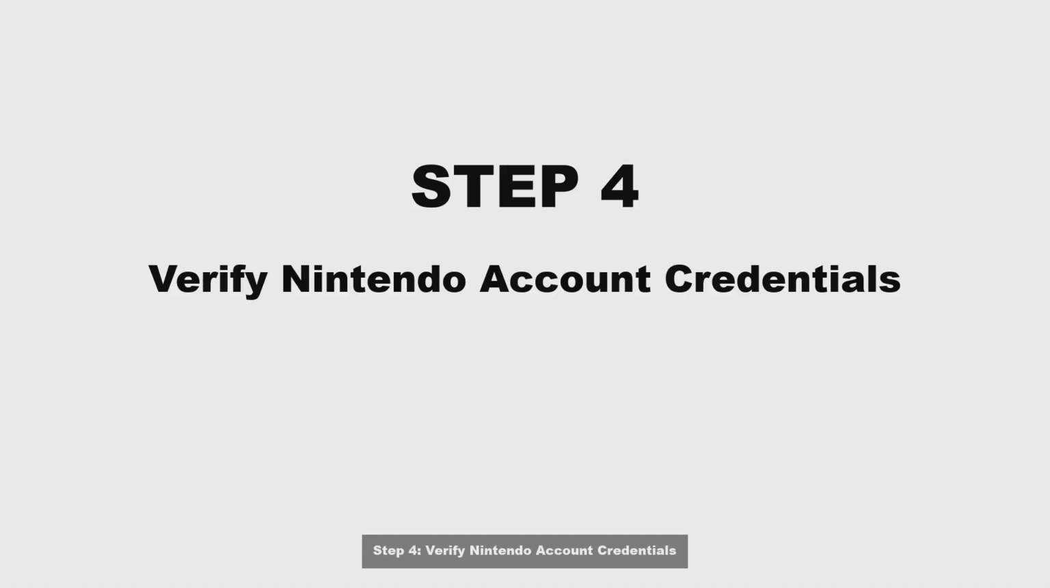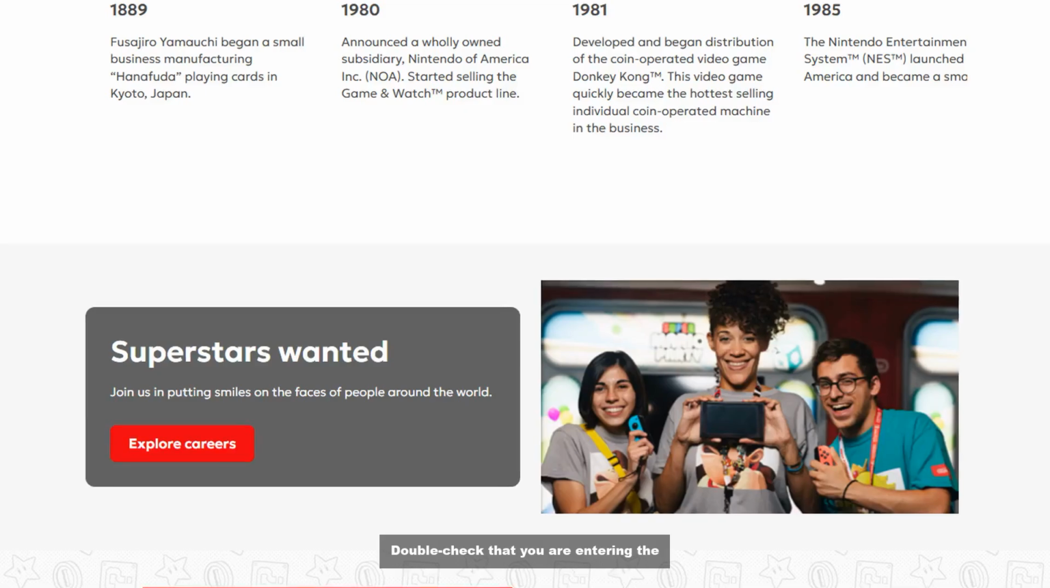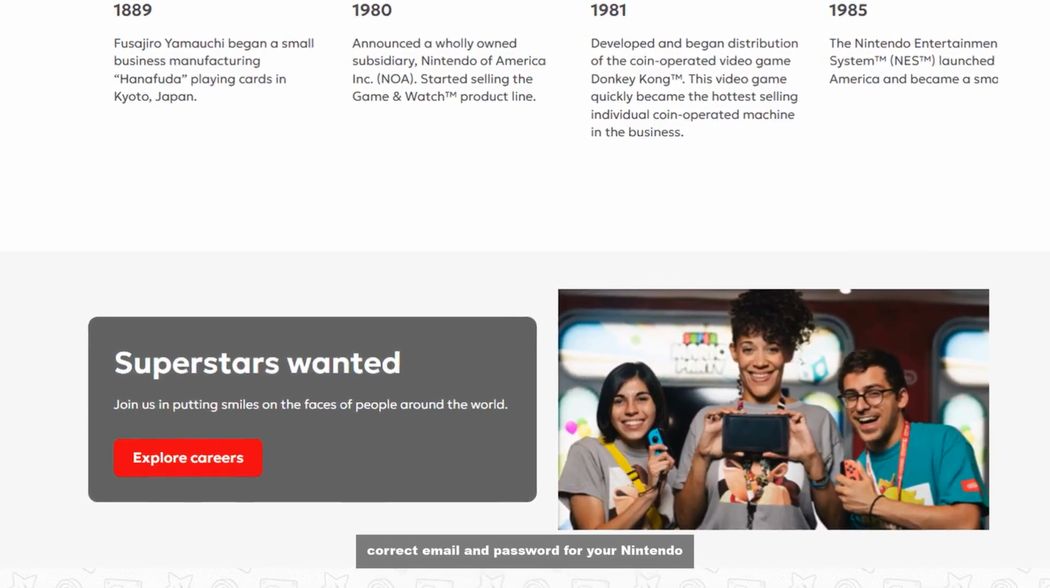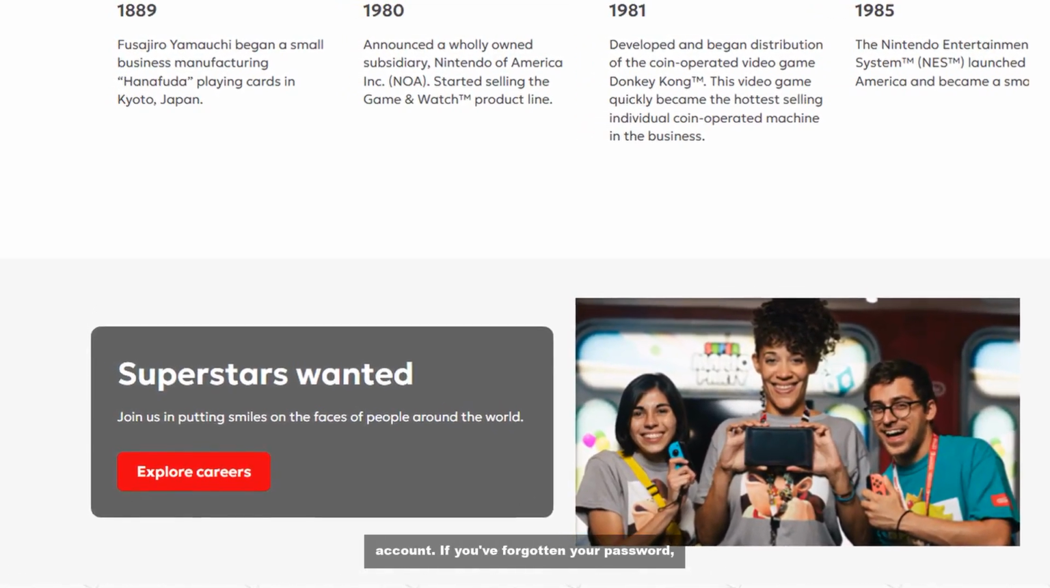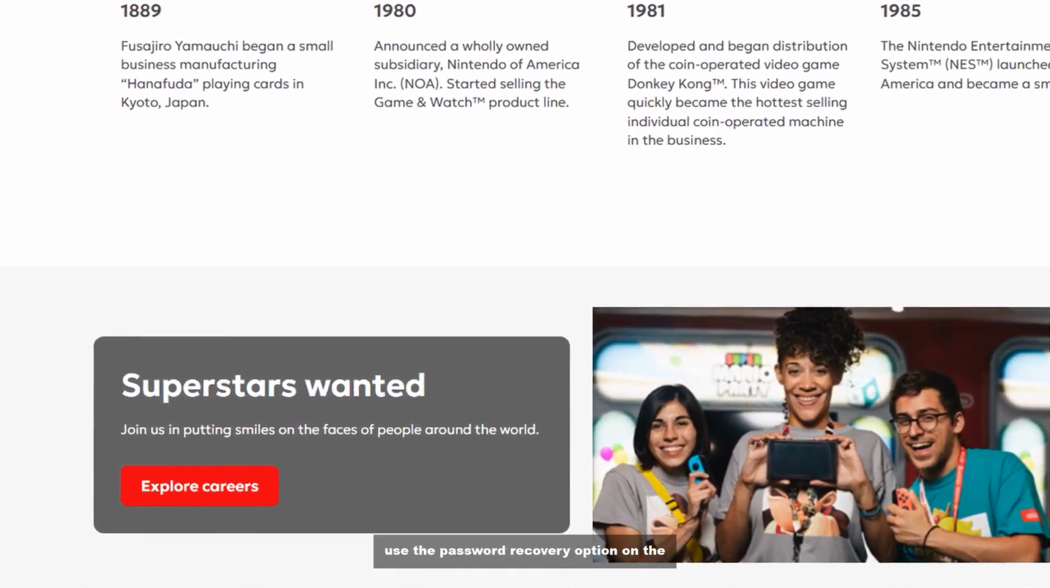Step 4. Verify Nintendo account credentials. Double check that you are entering the correct email and password for your Nintendo account. If you've forgotten your password, use the password recovery option on the Nintendo website.